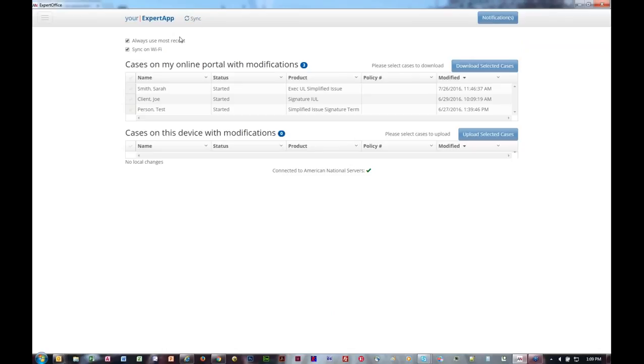Within the sync, these two options here relate to that auto sync that I was speaking of. So we're always going to update the most recent items. That's just the way it is as default. If you, for whatever reason, want to change that, that's what this option is for.